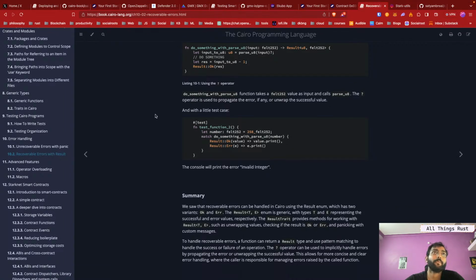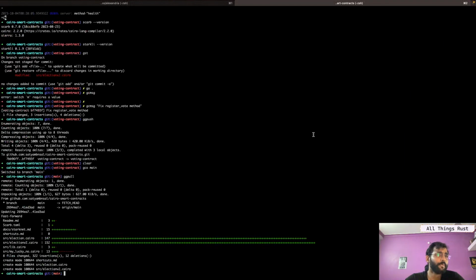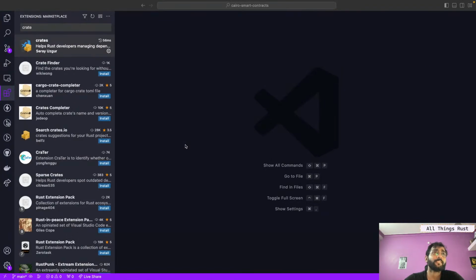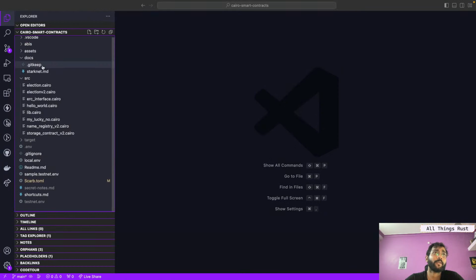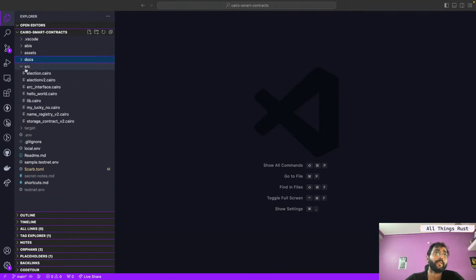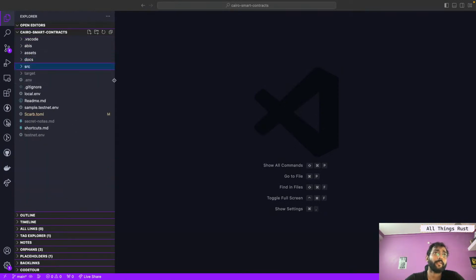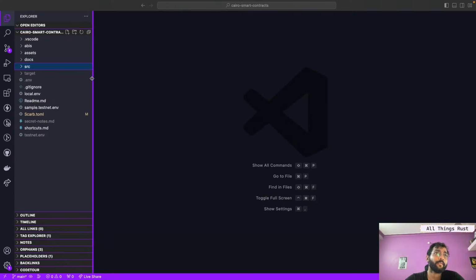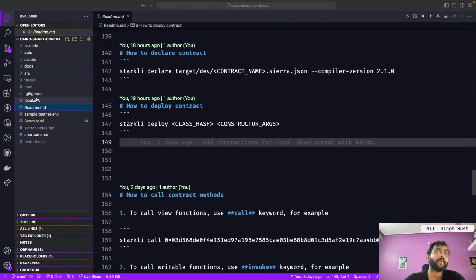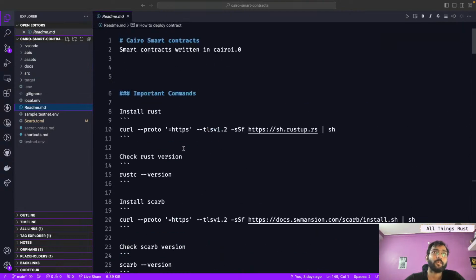In this stream, we will be creating an ERC20 token contract from scratch. Well, it's not from scratch, we will be using the OpenZeppelin library for that. So let's just start with this Cairo Smart Contracts repository. I've already created this repository, and this includes some setup and some base contracts.